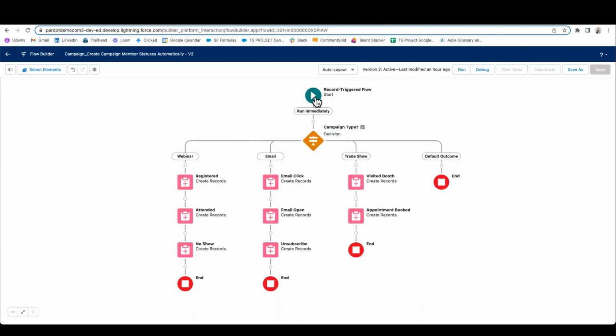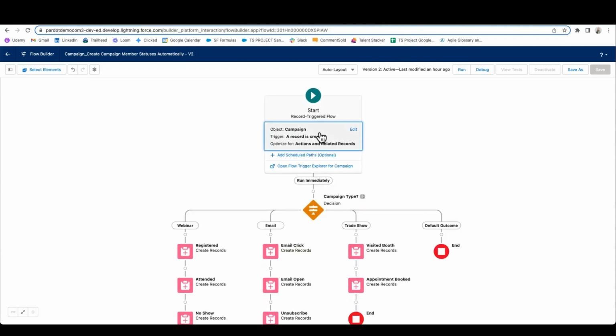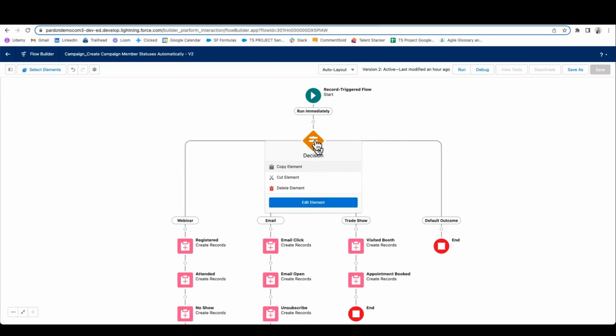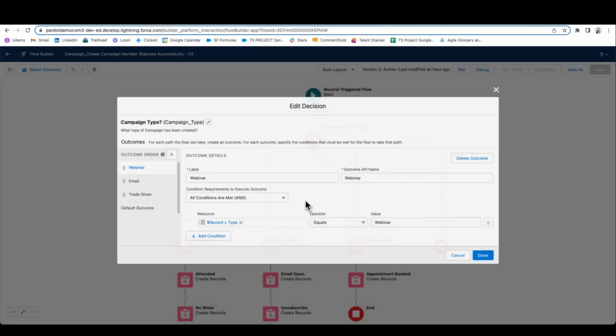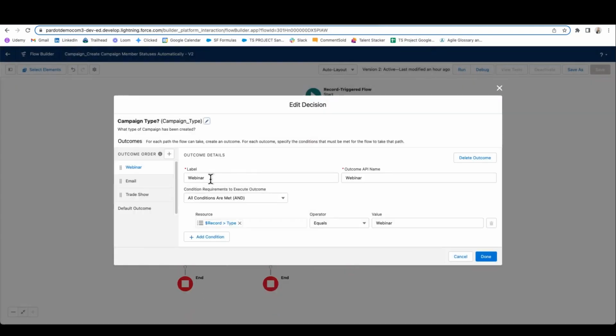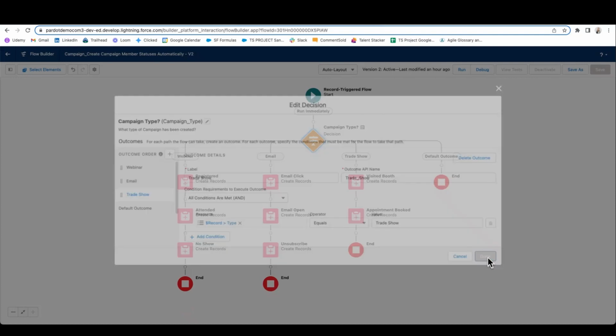But if you do reference that article on the drip that I linked below, you should be able to build this flow on your own, no problem. So this will be a record triggered flow on the campaign object. When a record is created, you'll add your decision element. Here we just did, so webinar, when the record type equals webinar, email, record type equals email, and trade show, record type equals trade show.